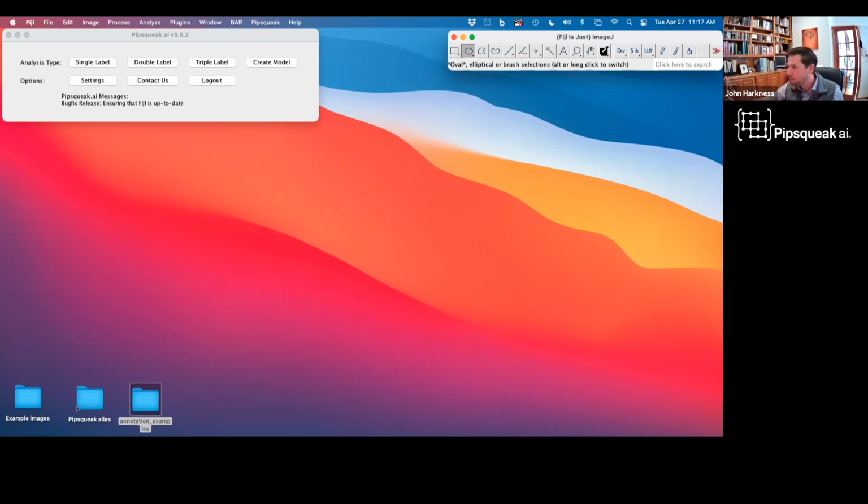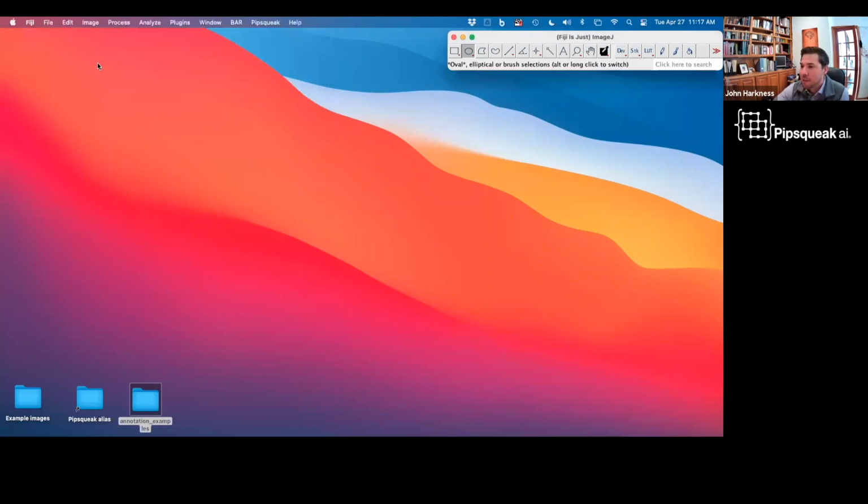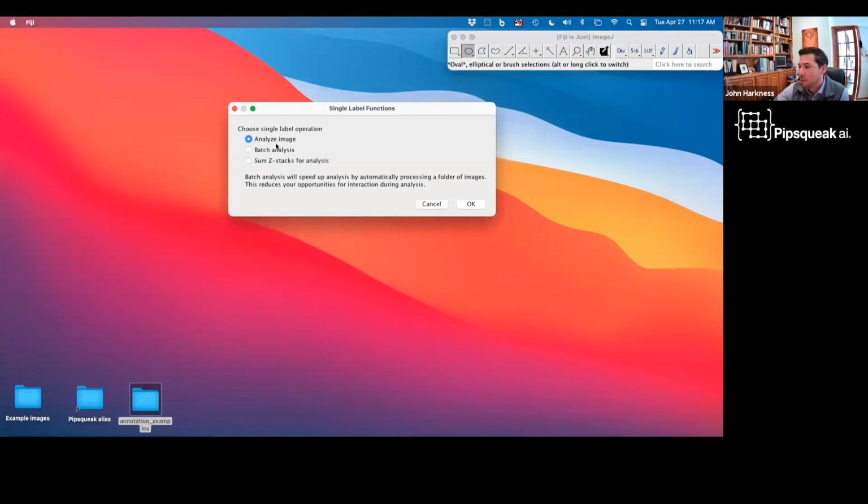So, what I've got here is Pipsqueak opened up. And you can see that our menu looks a little bit different than what you might have on your Pipsqueak right now. That's just because this is the new version of Pipsqueak, version 5.6. And so the first thing that I'm going to do is go into my single label analysis. And right away, if you've used Pipsqueak before, you can see that there's a new option here. Typically, we've seen analyze and we've seen some, but now we've got a batch analysis feature.